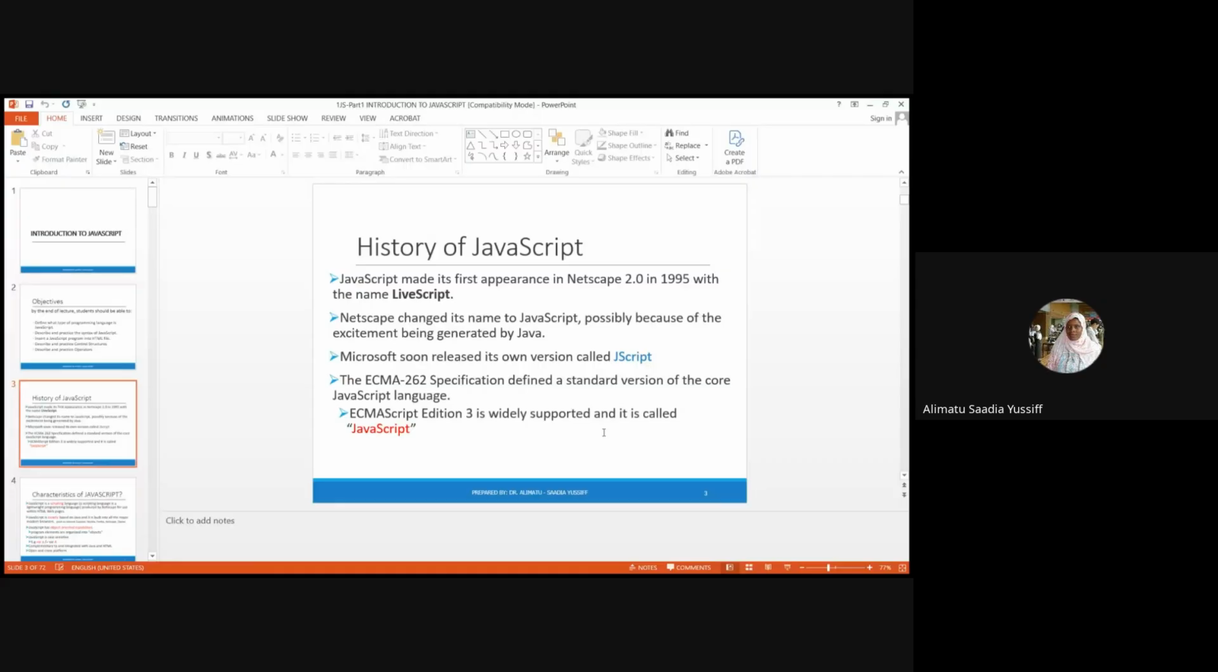JavaScript originally was developed from LiveScript. Netscape developed LiveScript in 1995 with certain functionalities. But as the program was modified and updated with more functions, Netscape changed its name to Java, because at that time Java was becoming popular as an object-oriented programming language. So some syntax was borrowed from Java, and they changed the name from LiveScript to JavaScript just because of the excitement around Java.